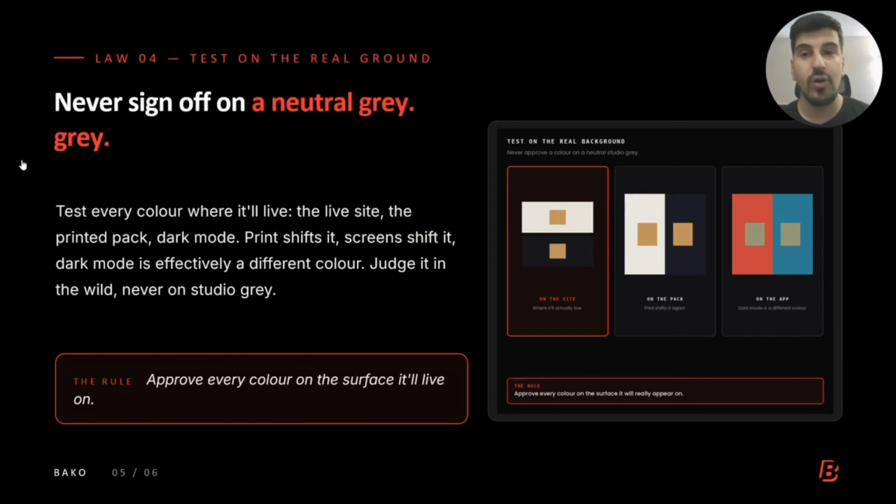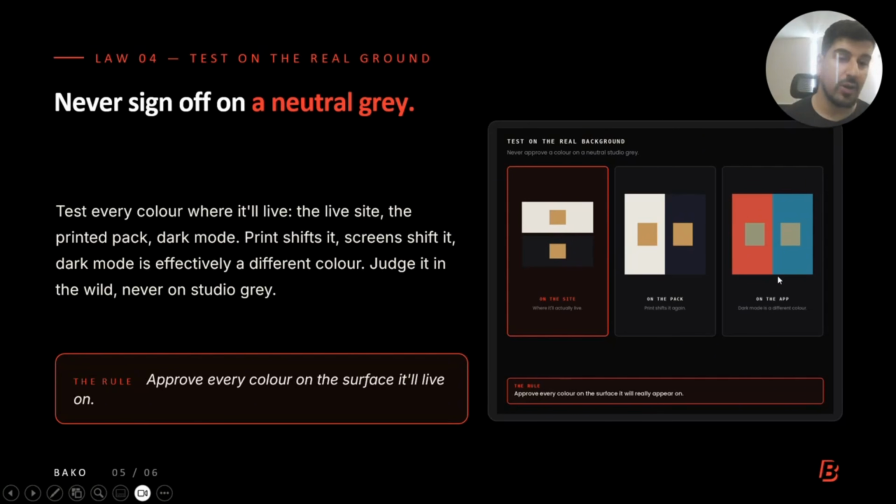So principle number 4 is to test this on a real ground. Make sure that the background color is the right choice for the foreground. So never sign it off on a neutral gray. You need to first test every color in the background against the pairing. Approve every color on the surface it will live on. So you need to look at them as a pair and see how they look against each other. On the right, here you can see how it looks on the site, and then how it looks on the pack, and then on the app. Make sure that the light background and the dark background work well together. So make sure these pairings work first so it keeps the brand consistent.